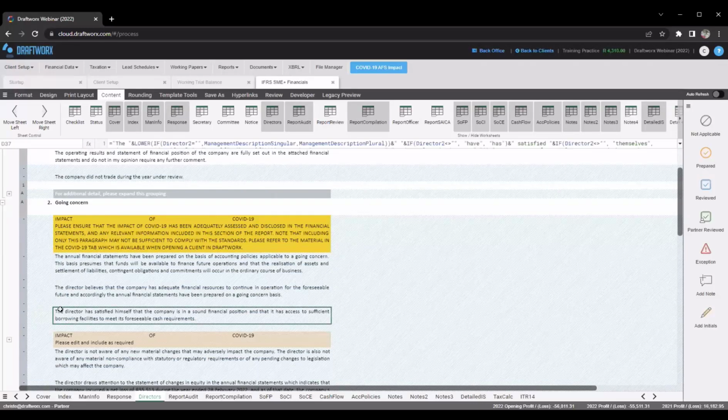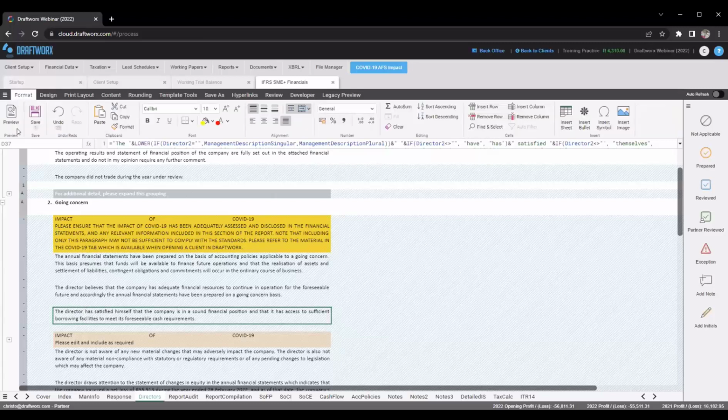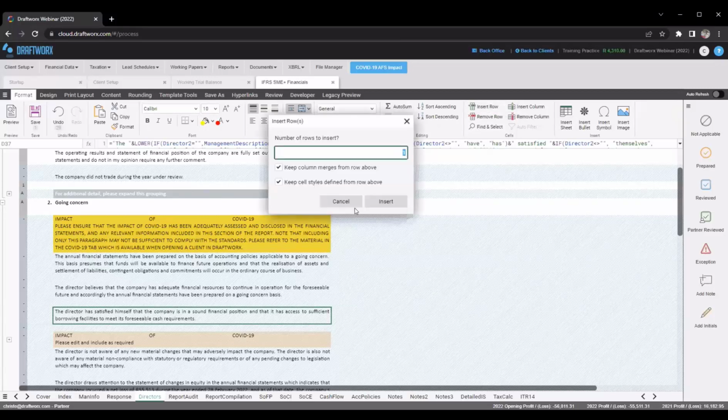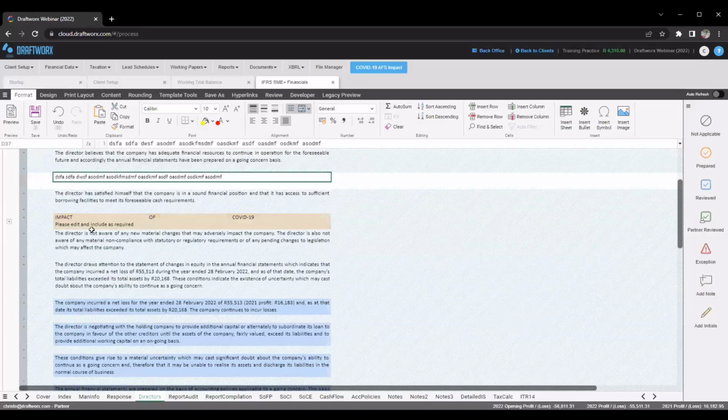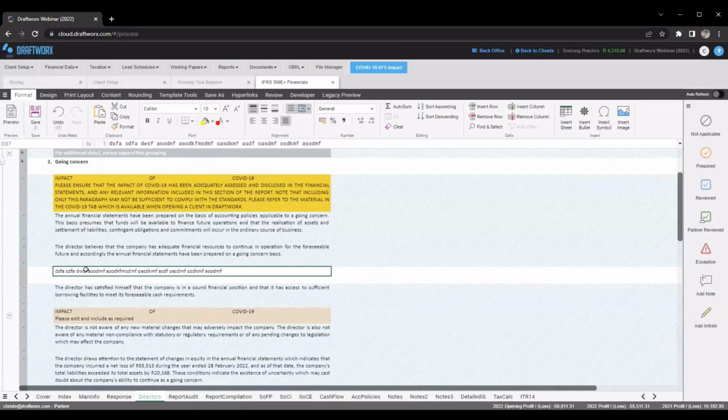The easiest thing to do is insert some of your own rows and edit your own rows and make those adjustments yourself. So really simple to do that. We go to format and we've got this insert row button. I'm going to click on that. I'm going to say I want to insert two rows and I'm just going to click insert. And the system pops open two rows for me and I can type in whatever I want into that row. So very, very easy to customize the financials to match what you want. Insert some rows, type in your own content if you don't want any of the paragraphs that we've got in place for you. So that's one of the very cool and easy ways to use Draftworx.